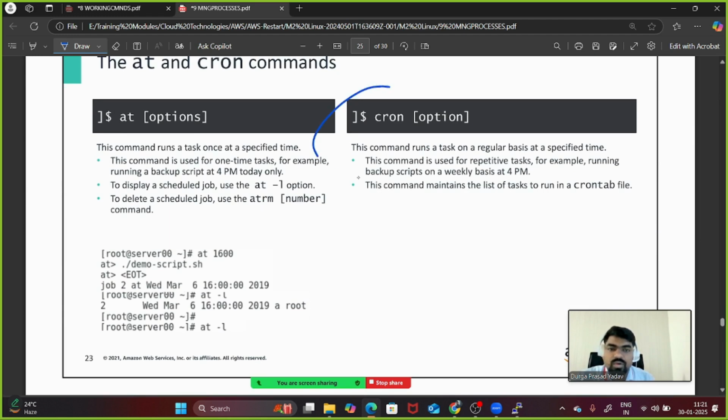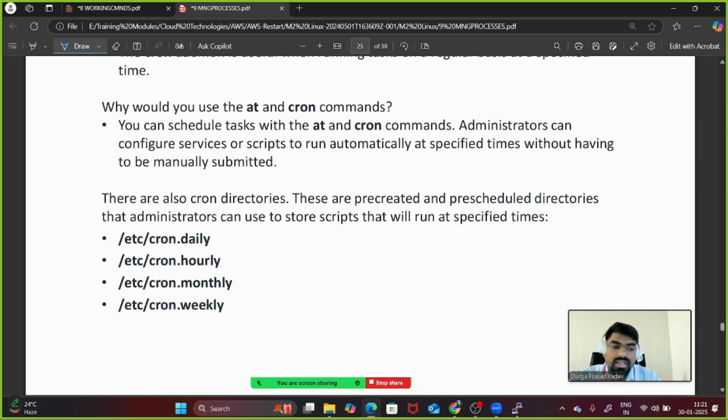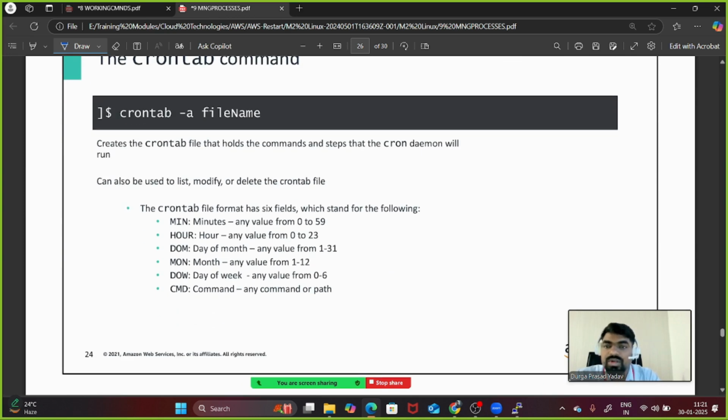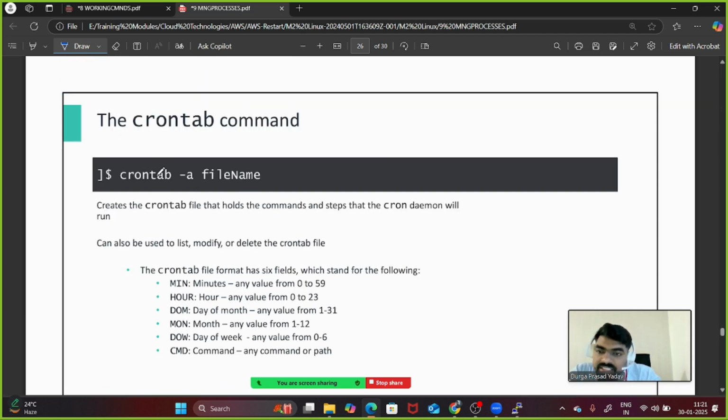And the last one is crontab, guys. AT we will not see, crontab we'll see. How to do the crontab. So this crontab is all about scheduling the task. If you need to schedule any task, it will be scheduled as per your given time. So crontab space -a, and then file name, you will create a cron file.